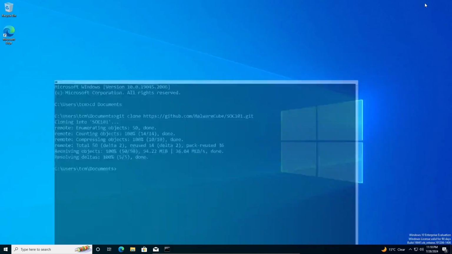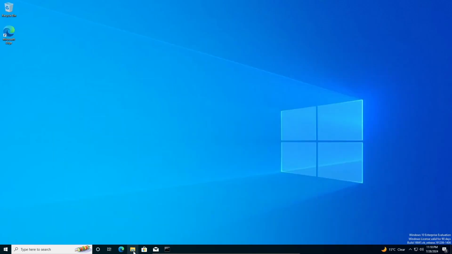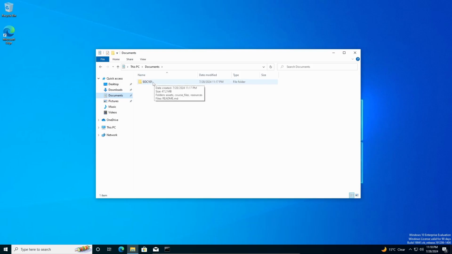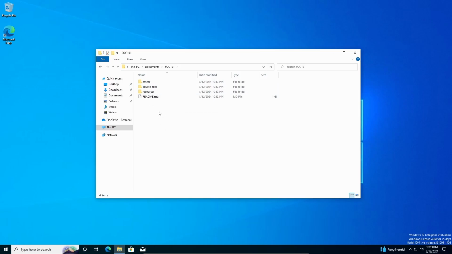Now, with this newly downloaded folder, we can unzip the course files onto our desktop. To do that, I'm going to open up an Explorer window with this little folder Explorer icon here, and go into the Documents folder. We can see this SOC 101 folder here. This is the Git repository that we just cloned. You can see all of the different files and folders within this. I'm going to open up the course file directory here, and you can see we have a number of zip files relating to each domain or section in the course.